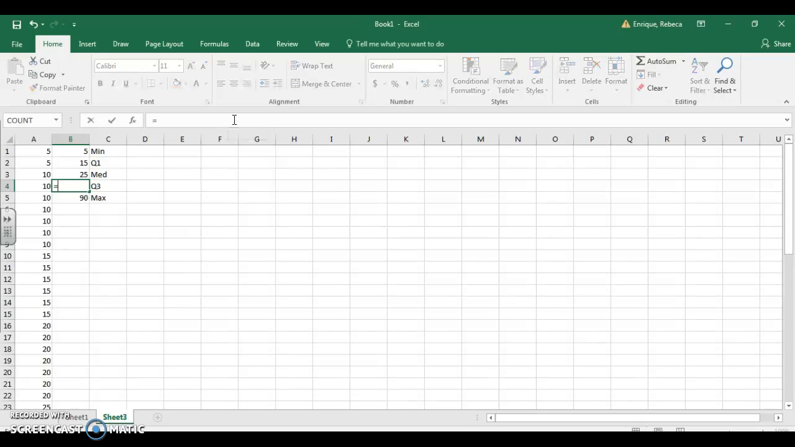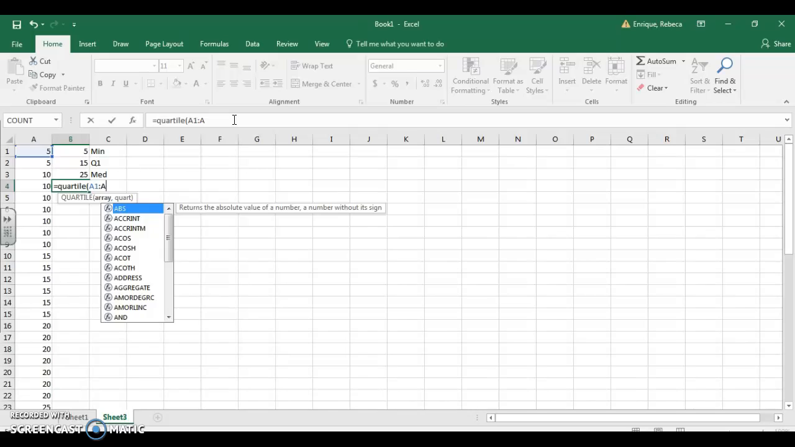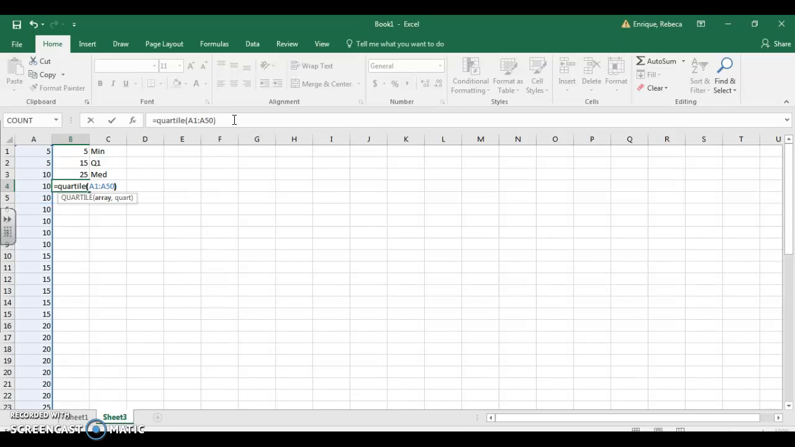And now I can do Q3. So I'm going to set equal. I'm going to type in quartile, open my parentheses, A1 through A50, and put a comma, and now I want the third quartile, so I'm going to put a 3. Close parentheses, enter. And there you go.